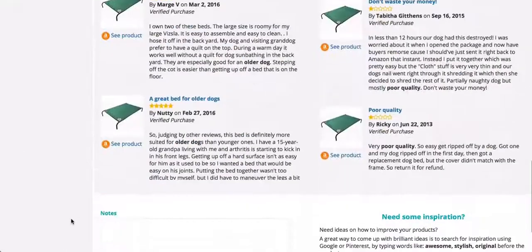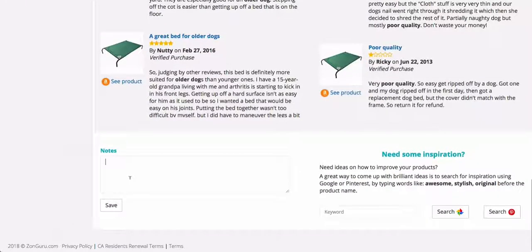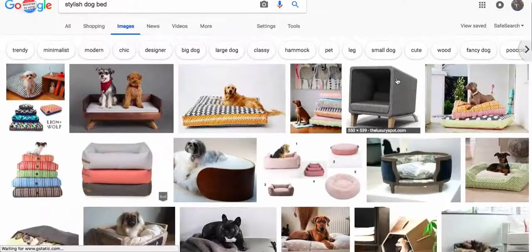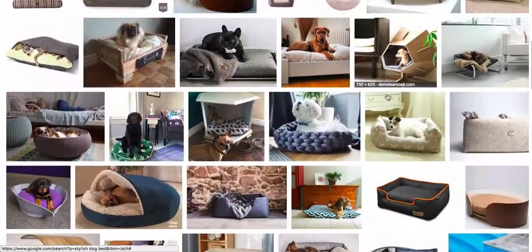The rest of the tool is fairly self-explanatory. I can add notes on the session here, like sturdy metal frame, more durable cloth material, whatever additional information I want to add. And here I can quickly and efficiently bring up Google or Pinterest image searches, which can give me even more creative ideas, which will help to improve the style of the product. For instance, I can type stylish dog bed and see a whole list of super creative products that don't appear on Amazon yet. Alright, so that just about does it.